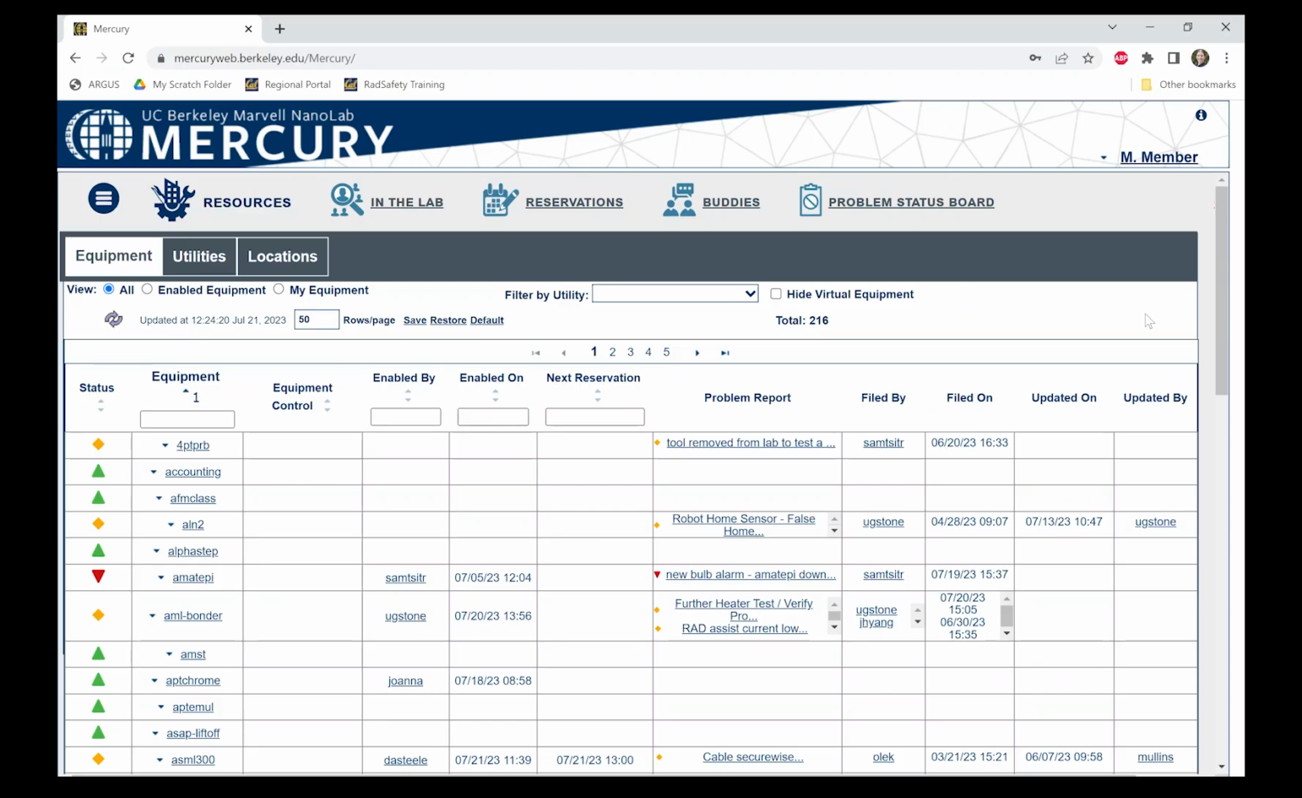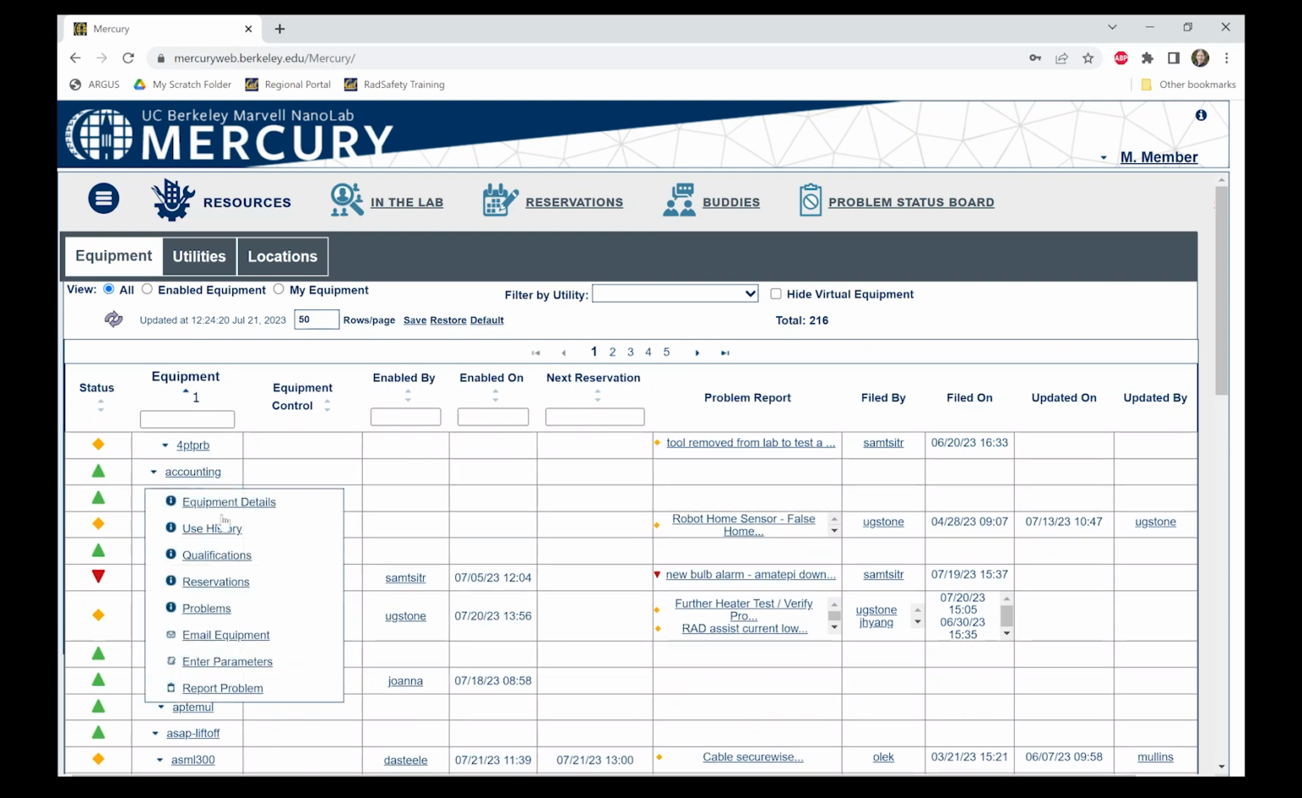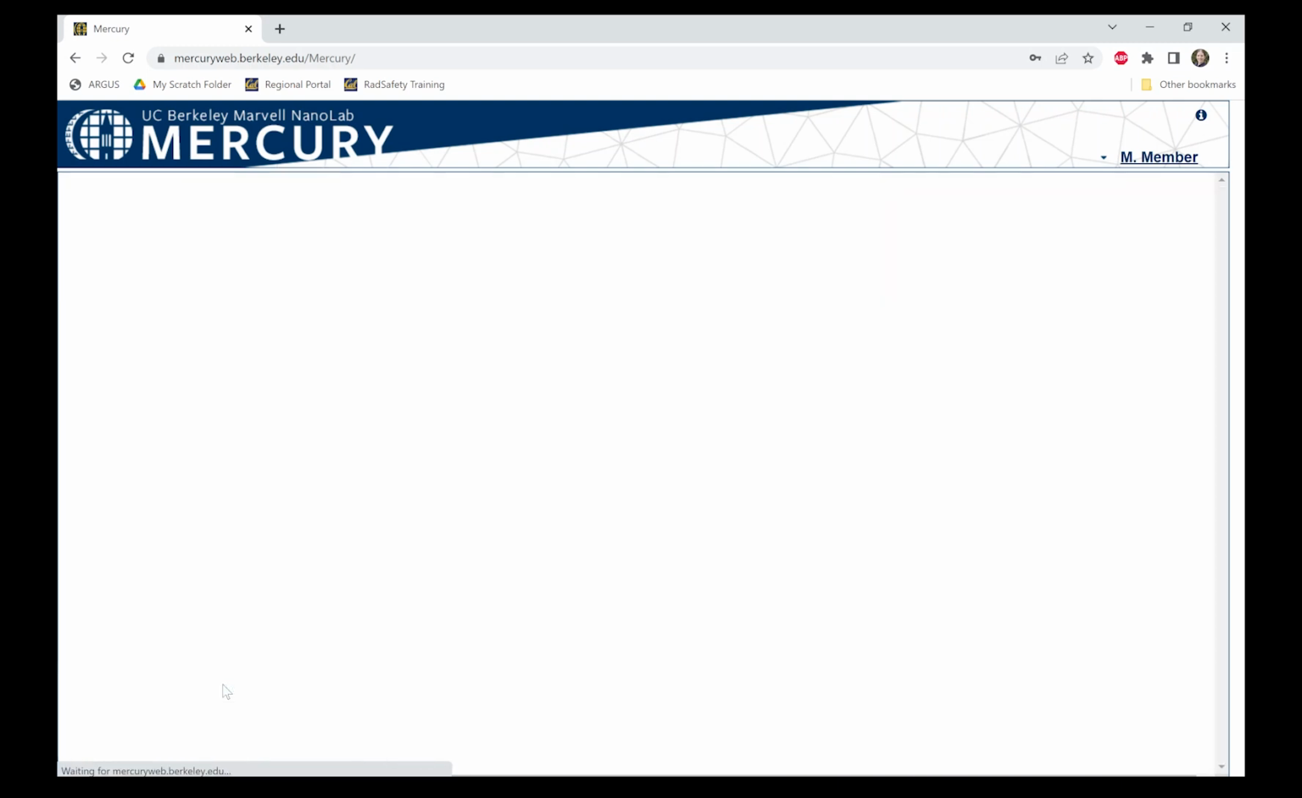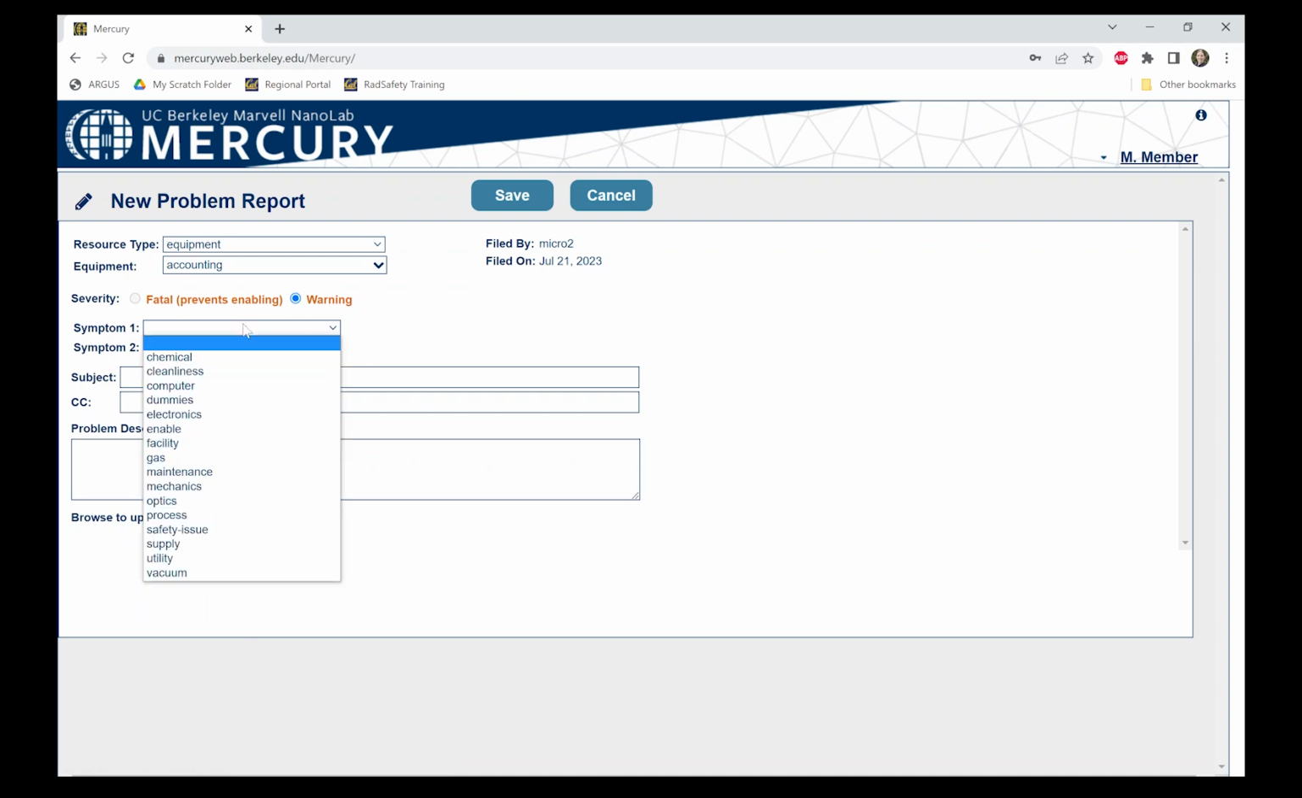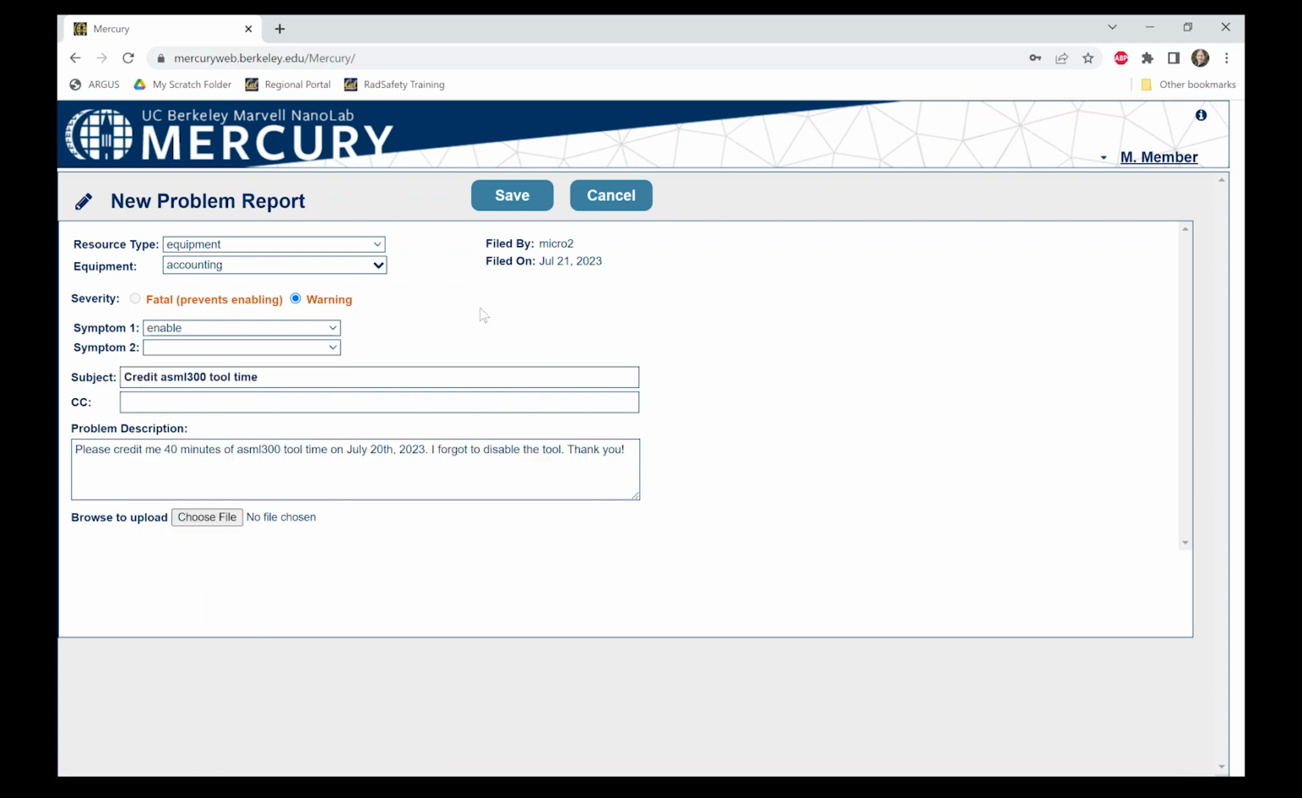If you forgot to disable a tool and need to receive a credit back to your account, file a problem report in Mercury under Accounting with details. Include the date, tool name, and the amount of time to be credited to your account.